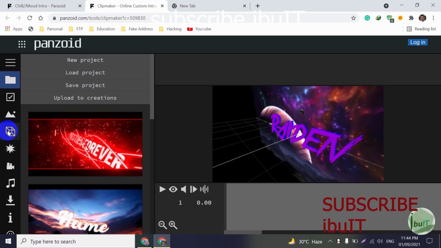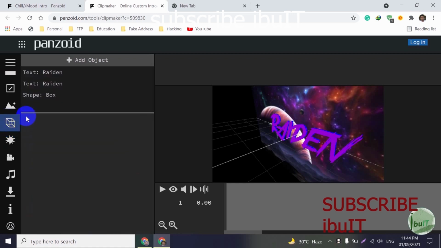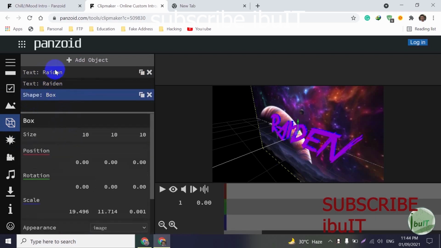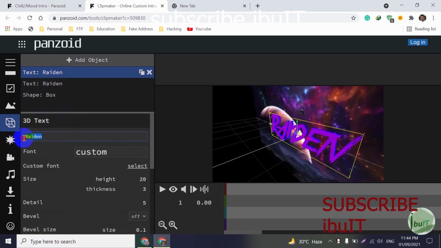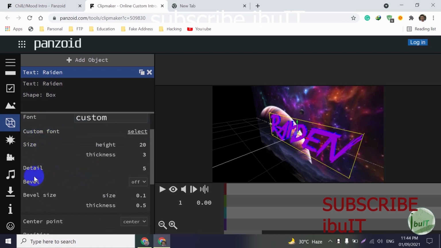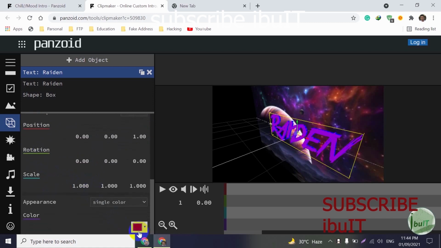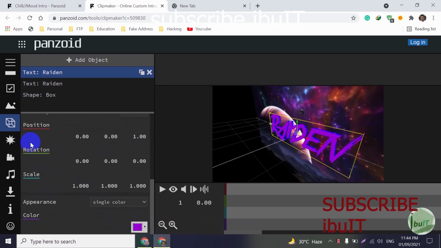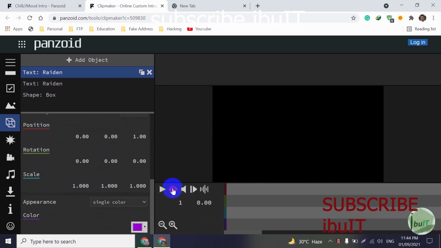Now click on the object. Here you will find many options. You can enter your channel name in the text. Here you will find fonts, size, position, colors, custom edits, everything. From here you can edit as you wish.